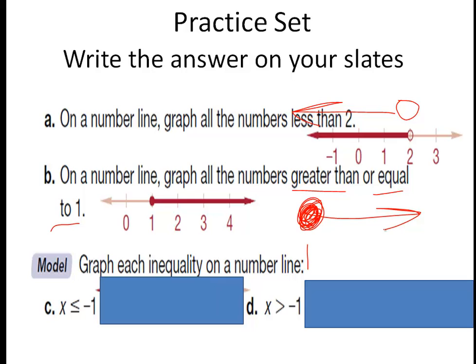All right, so let's see if you can graph these inequalities on a number line. I'll let you do them yourselves, C and D. Stop the video, start back up, and I'll show you the answers.